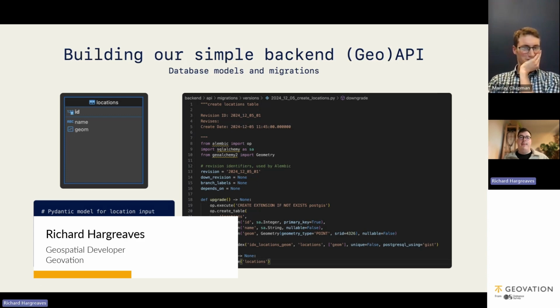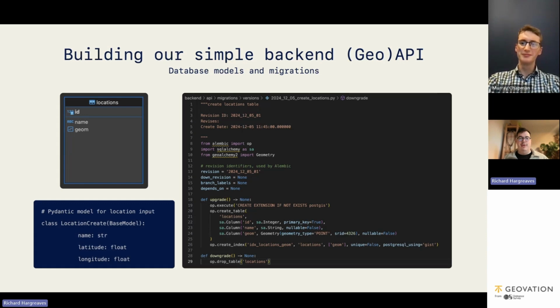Okay, I want to take a little step back as we talk about building this out. This API development, backend development, exists in the same space as Murray's third-party wrapper around OS Places. What frameworks like FastAPI, and many others, object-oriented Python, allow you to do is create database migrations, so they can also manage your database.